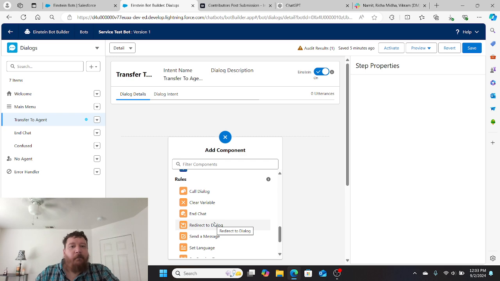And then this is Einstein Bot Builder, and an introduction and a demo overview of setting up Einstein bots.